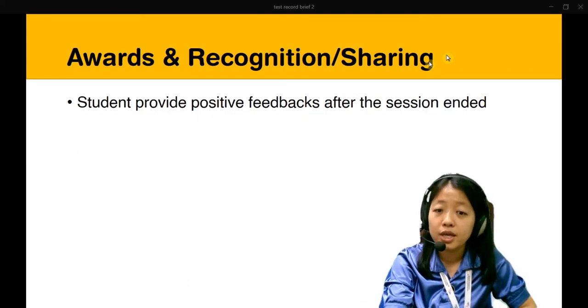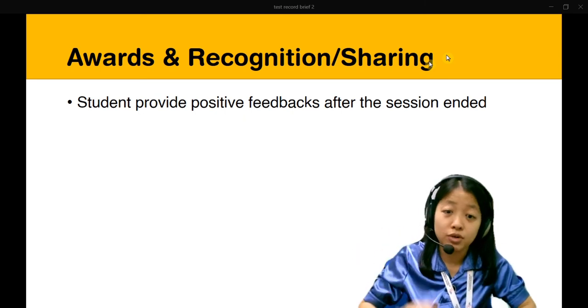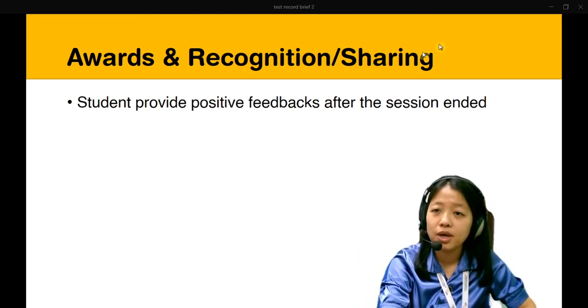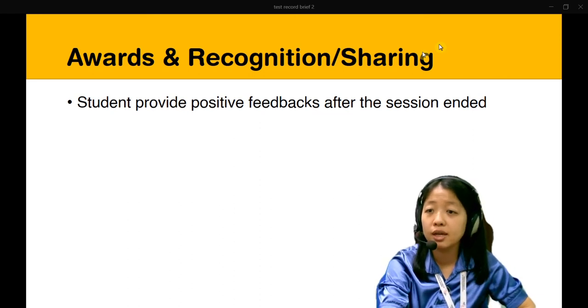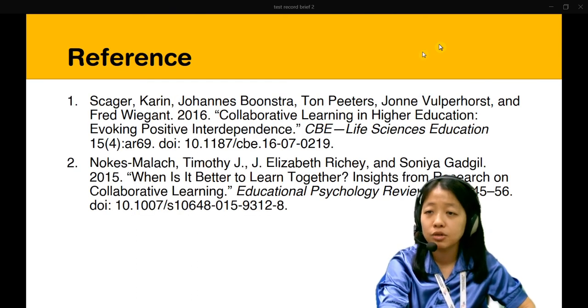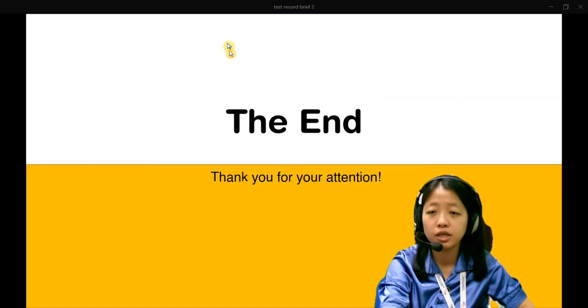That's why it cannot be done in a too large class. If it's too large a class, it's a bit hard to handle. You need more people to run these kinds of sessions. And so far the recognition given is positive feedback from the students. These are the references that I have mentioned just now, and thank you very much for your attention.